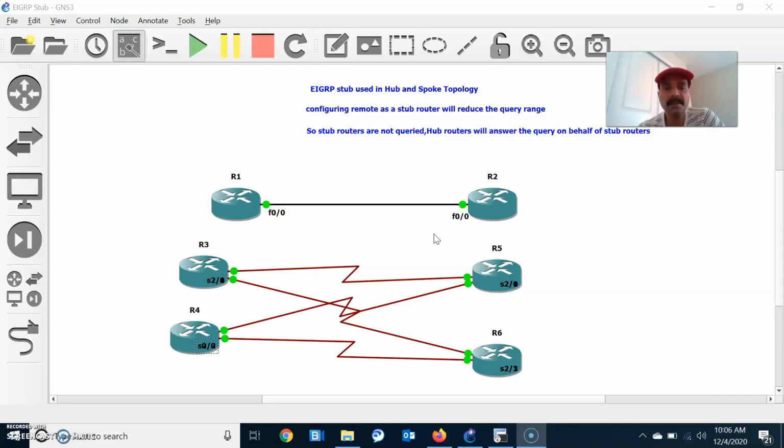And today let us discuss EIGRP stub routing. EIGRP stub routing is used in a hub and spoke topology, in which we can configure the remote or spoke router as a stub router. That means it will reduce the query range. So R1 will not extend the query further to R2 if I am configuring the remote router as a stub router. That is the main advantage of stub routing.